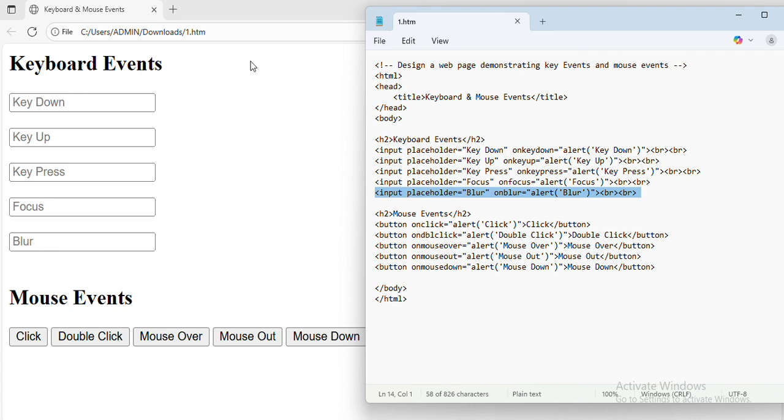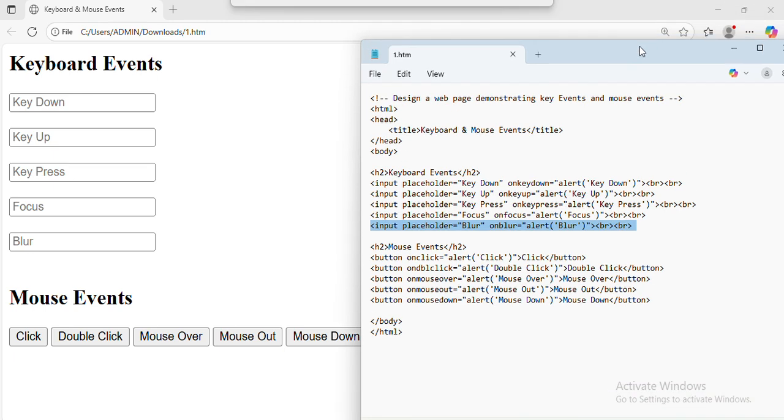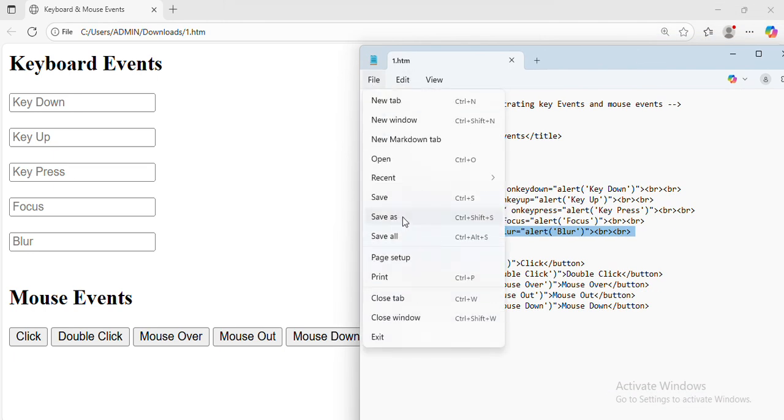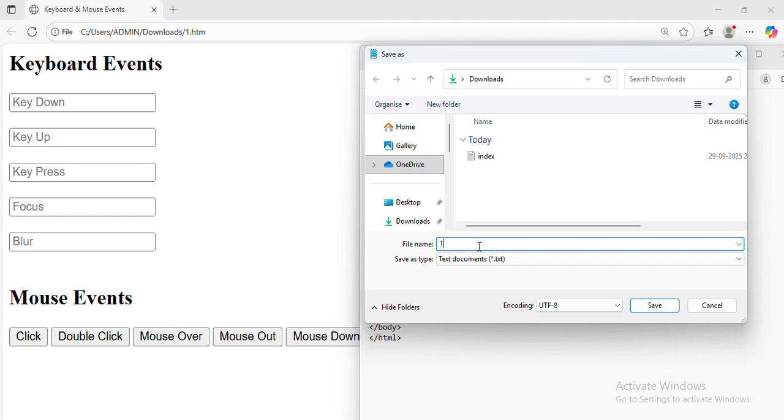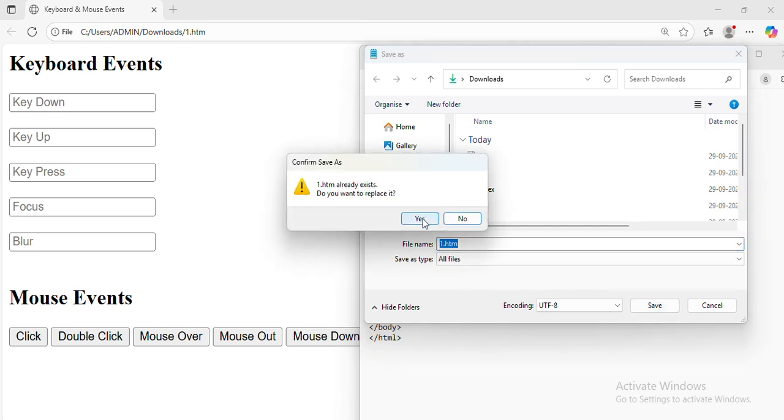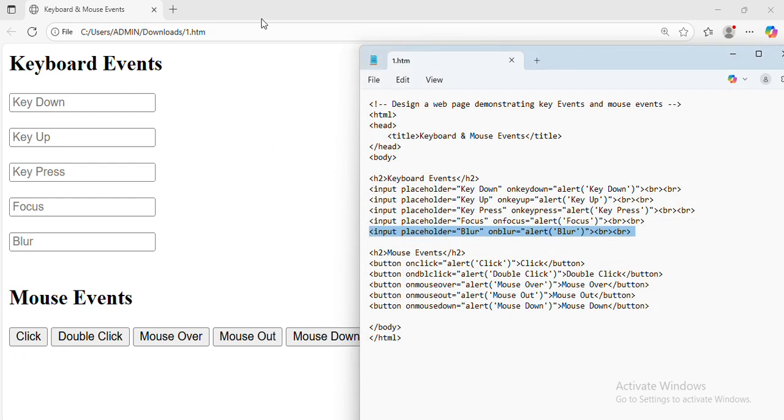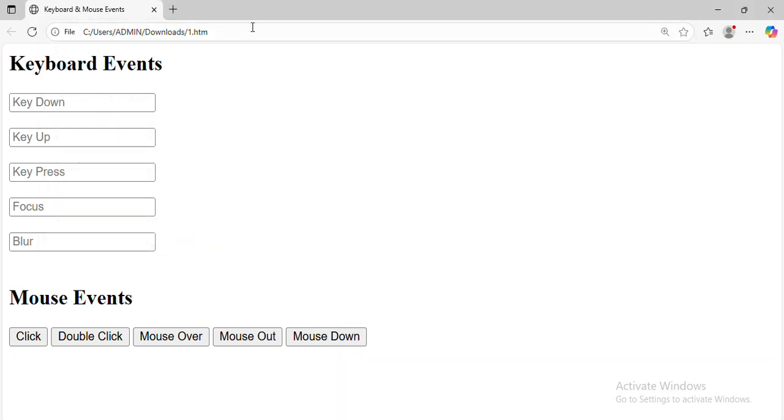So let us check the output. I have saved this page with the File, Save As option. Over here I have not included a script tag. I've just specified the alert in the event itself. So I'm saving this file as one.html, with save as type as all files. If it already exists, you can replace it, refresh your page and check the result.